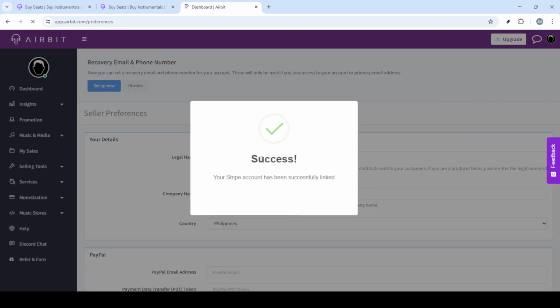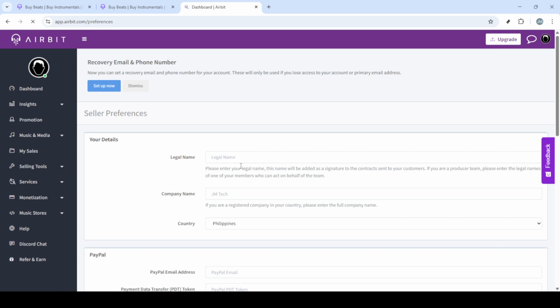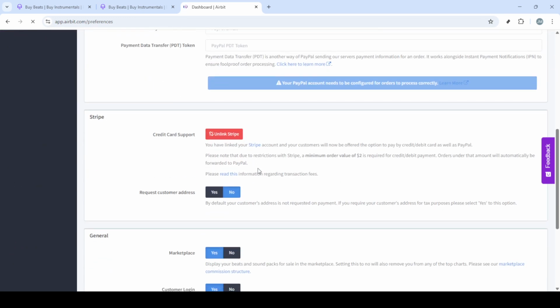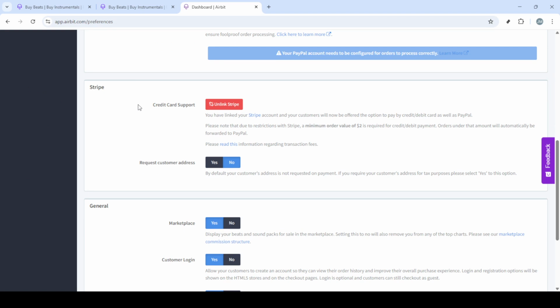At this point, you're all set to start processing transactions easily and efficiently, and that wraps up our tutorial on connecting Stripe to Airbit.